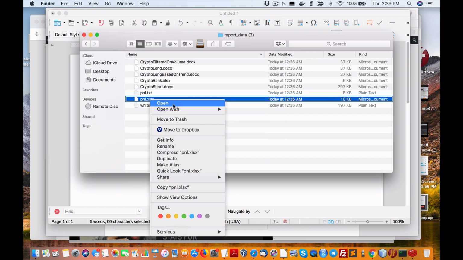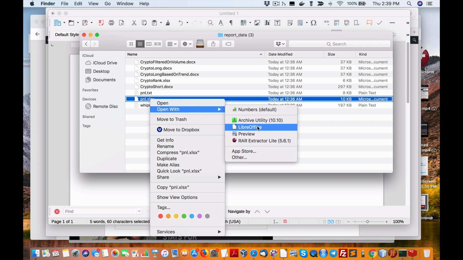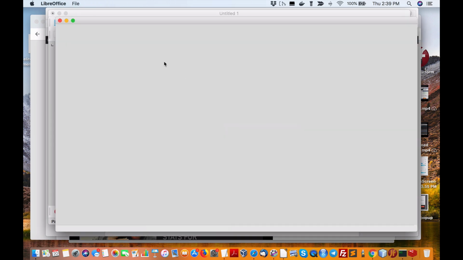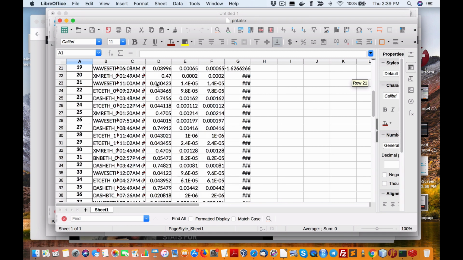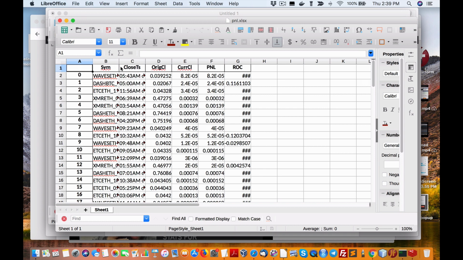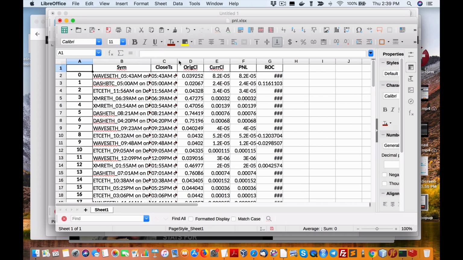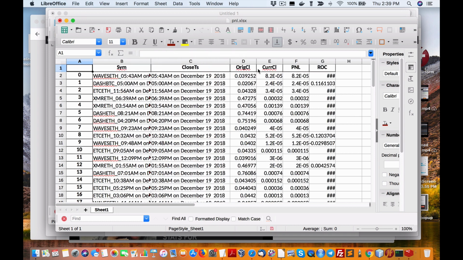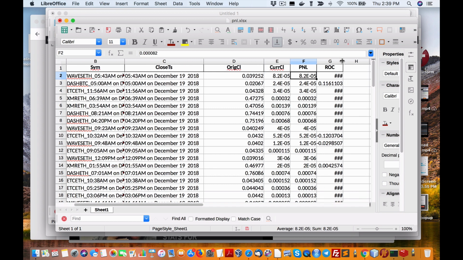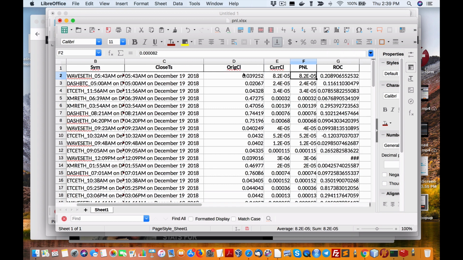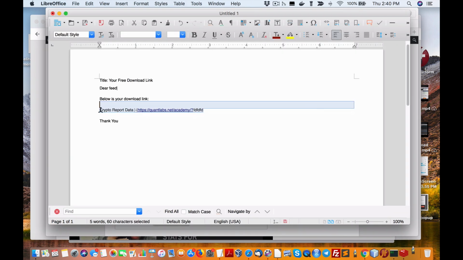I have a spreadsheet version of this file as well. So it'll include everything, all the positions, the time, the symbol, the closing timestamp, the original close, that's the entry, the current close, that's the exit price, the P&L on that, and then again the rate of change of that position when it exited. So we have that.